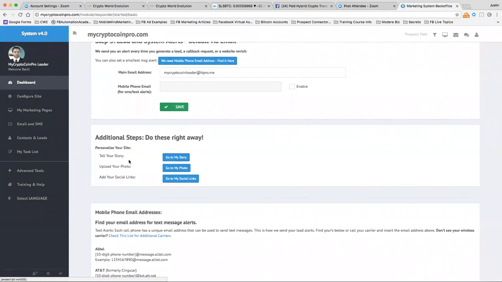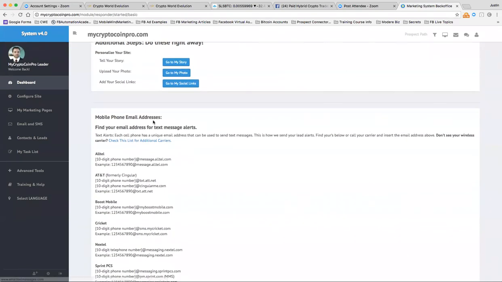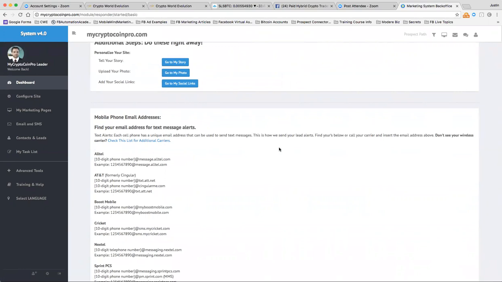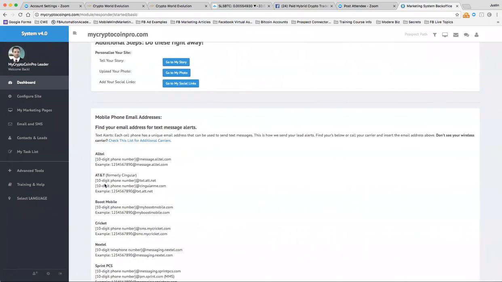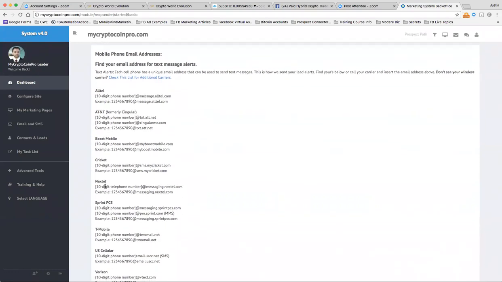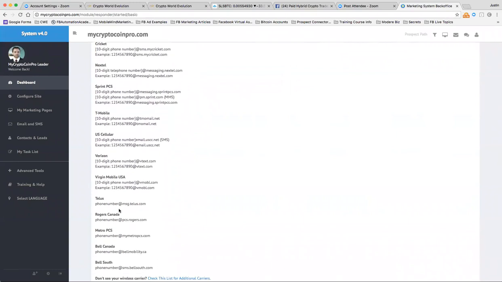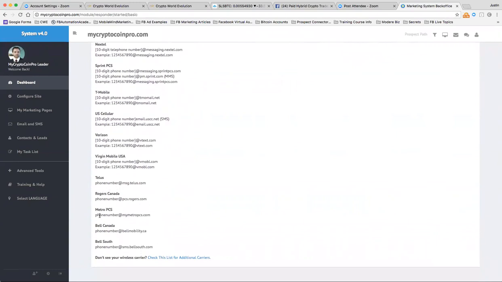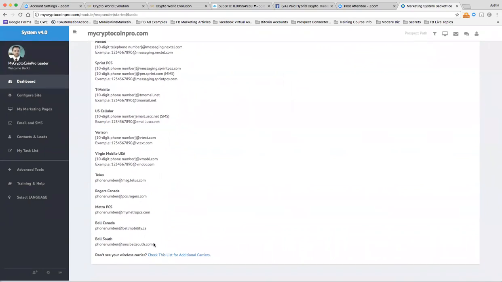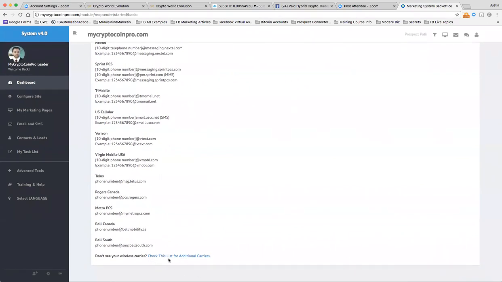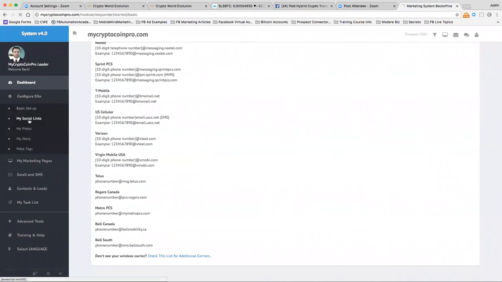Next, you want to fill these out right away: your story, your photo, and you can add all of your social links just by clicking on these tabs. At the bottom, if you don't know what your mobile email address is, you'll be able to see it right here. Just follow the directions, guys. Everything is simple, step by step, and it lists each individual cell mobile provider: Verizon, Virgin Mobile USA, TELUS, Rogers Canada, Metro PCS, Bell Canada, Bell South. And if you don't see your carrier, just click at the bottom where it says checklist for additional carriers.